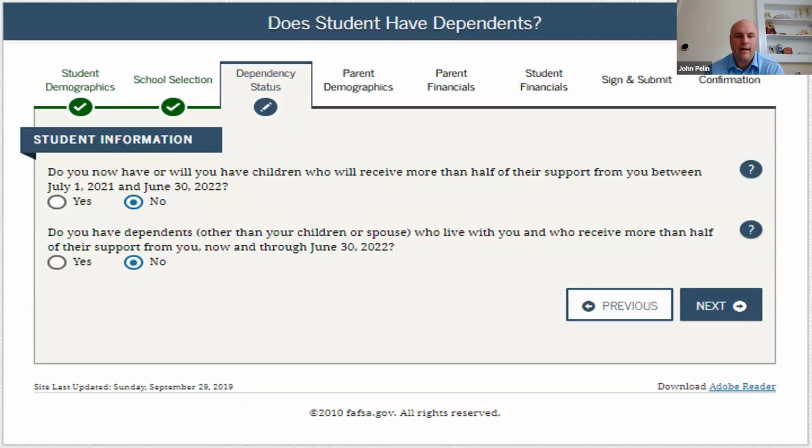This page requires you to put some information about whether or not you have any dependents from July 1, 2021 through June 30th, 2022. It says, do you now have or will you have children who will receive more than half of their support from you? Select yes or no. And then do you have any dependents who live with you and will receive more than half of their support from you now through June 30th, 2022? Again, please select the appropriate yes or no answers, and we can go to the next slide.